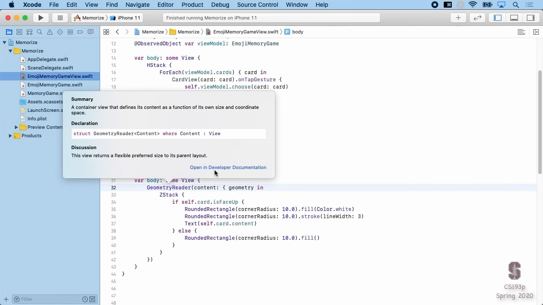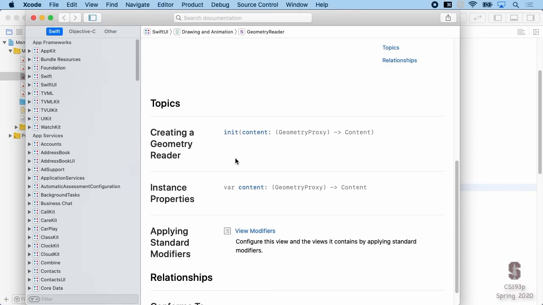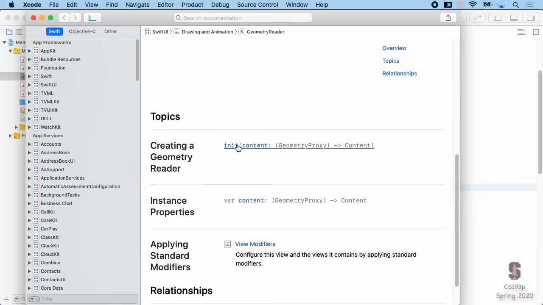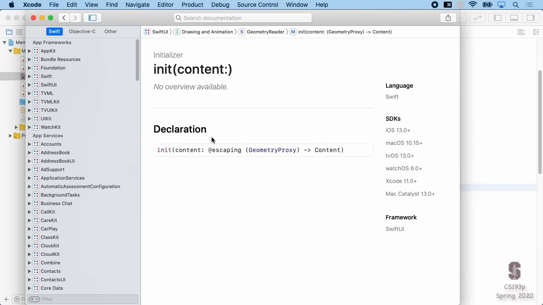And so I'm going to open that in the documentation and see what it says. And here's the init. You can see that it takes this one argument content, which you should be recognizing this syntax here, because really it takes a function that returns this content don't care, which we know is actually a we care a little bit, content where content colon view, so we know it has to be a view. And so that's a function, right? A function that takes an argument GeometryProxy and returns this don't care content. Don't worry about that @ sign escaping there. We'll be talking about that in the weeks to come.